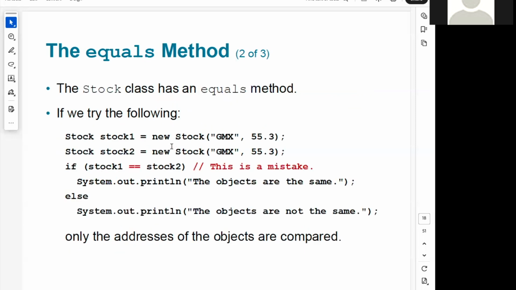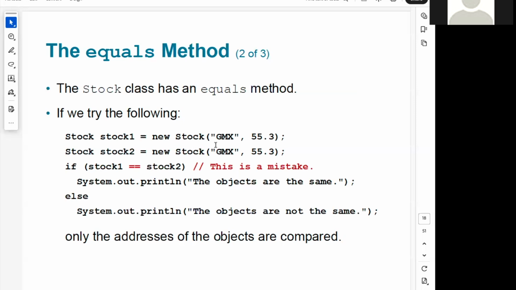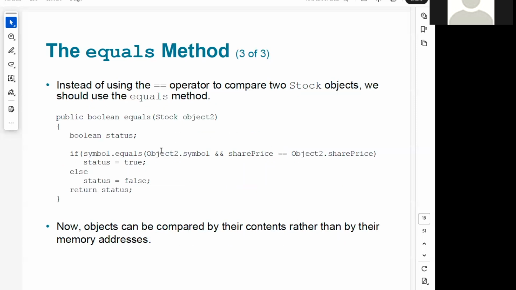So here's an example of having two different objects. When you do this kind of comparison here, this is just comparing the memory reference or memory address, and this would then be false, and it would come here. But if you actually wanted to compare the actual stock price and the stock symbol, then you would have to write your own equal method for that object and then do a comparison of the object symbol and the price. There's a missing parenthesis right here.